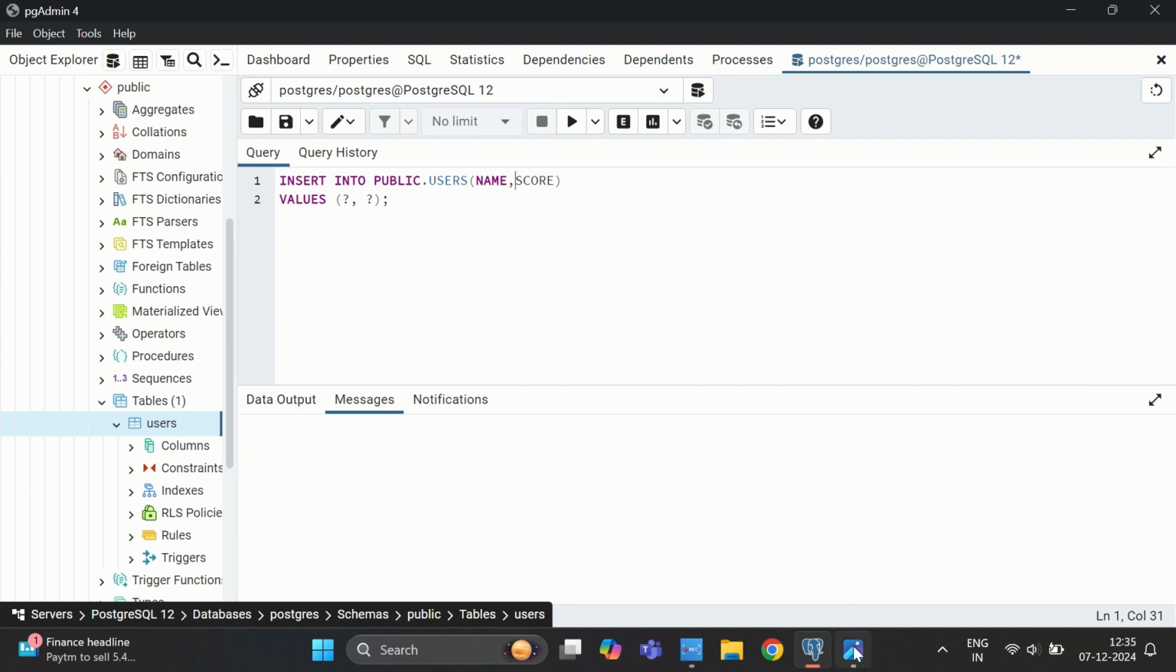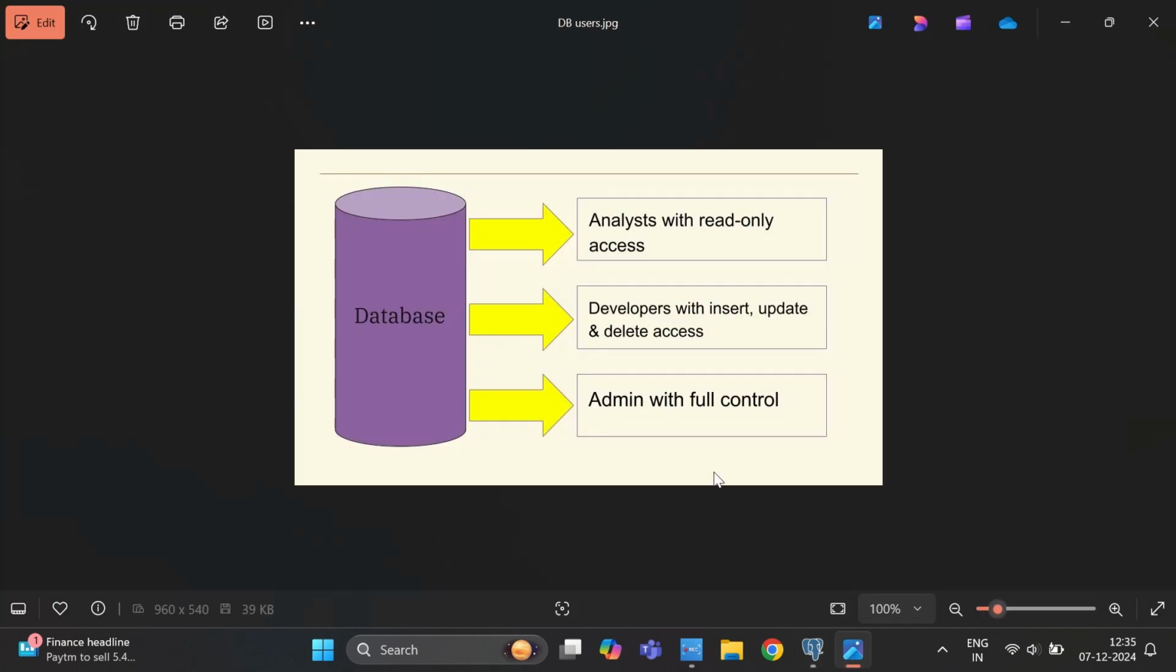Let me show you one image here. You can see we have one DB, and for this DB we have three roles. One is analytics, who can have read-only access. You can consider this as a tester, who is going to perform testing on the application. Whatever data is coming on the screen, he can validate with the database as well. For that he only needs read access. He is not going to do any modification in the DB, so read-only access can be provided to that person.